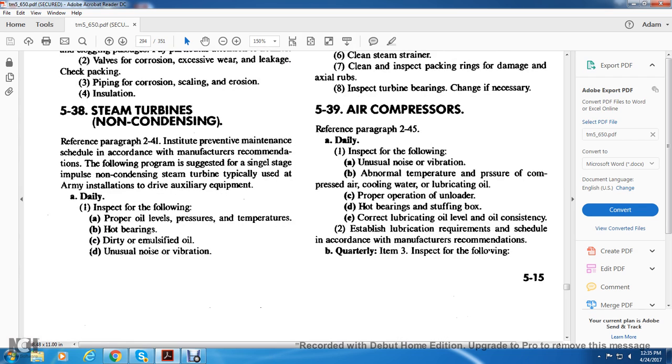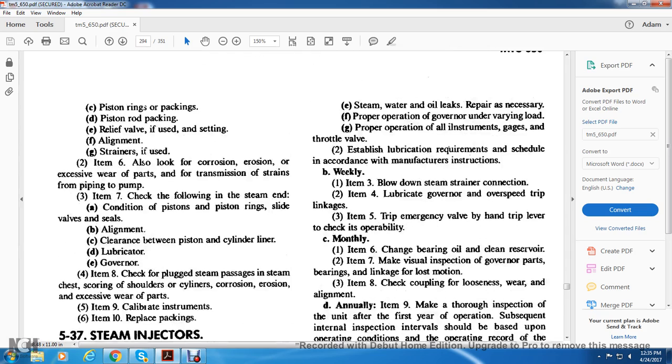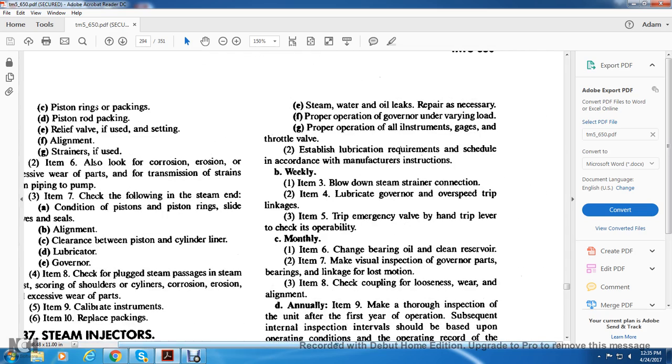Reference paragraph 241, instituting a preventive maintenance schedule in accordance with the manufacturer's recommendation. The following program is suggested for the single stage impulse non-condensing steam turbine, typically used on Army installations to drive auxiliary equipment. A. Daily, inspect the following: proper oil levels, pressure and temperature, hot bearings, dirty and emulsified oil, unusual noise or vibration.